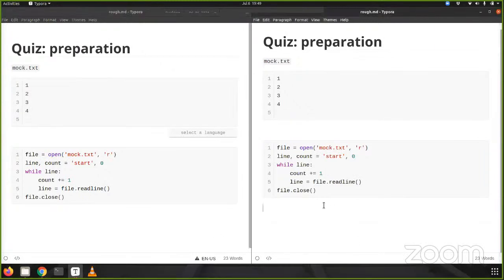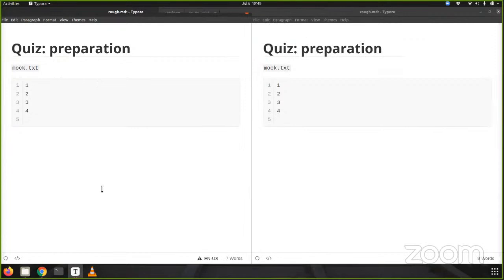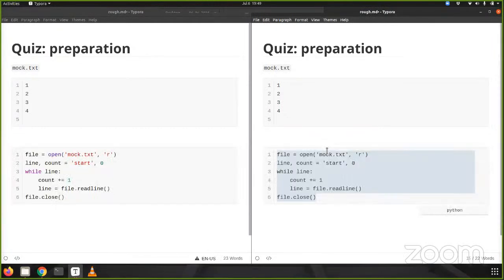So what's happening here is, let's just focus on this here. If instead we wrote while file, can we write that, like file is a pointer and it will be pointing to that, instead of line?